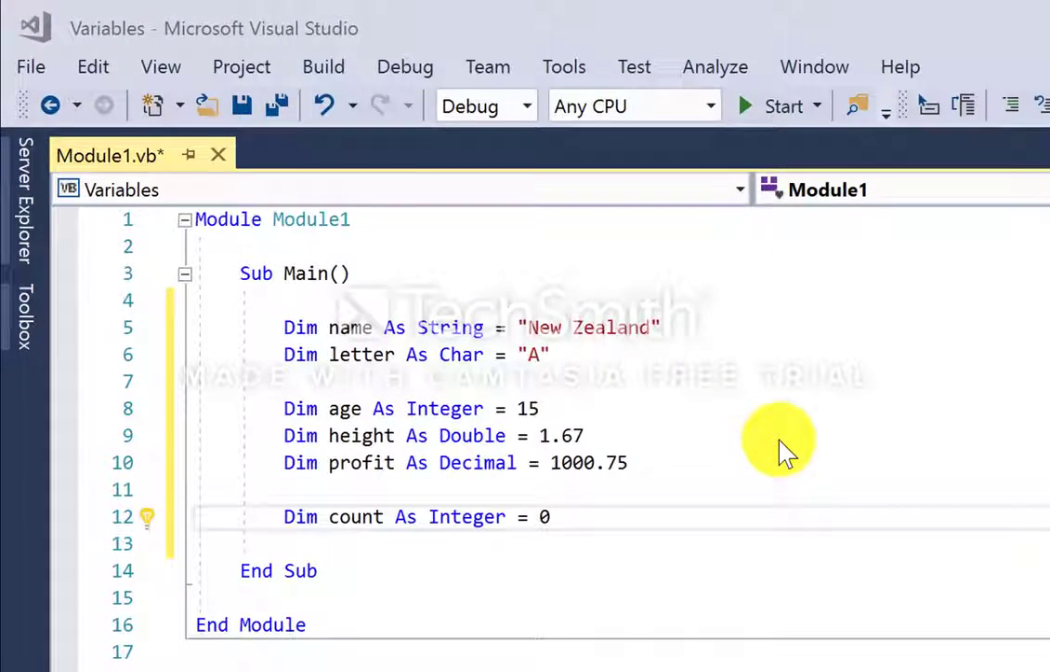In the previous tutorial, we looked at how to declare and initialize variables in Visual Basic. In this tutorial, we're going to delve a little bit deeper into the data types that we need to assign to a variable when we declare it. So these variables were all the ones from the previous tutorial.